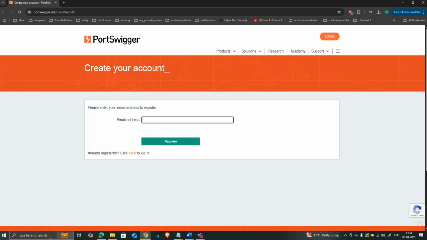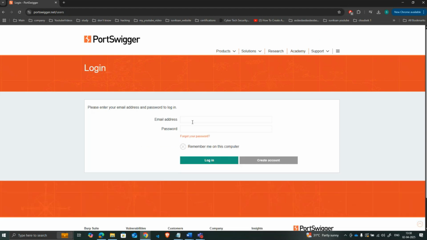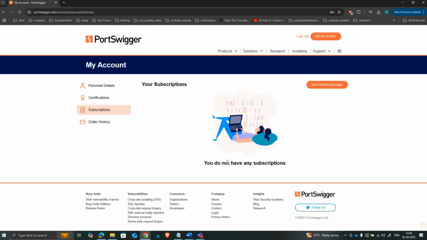Suppose I'm saving that password in a notepad file on my system. When you log into the account, you have to put your email address and the password that was given at the start of the registration. Click on login and it will redirect you to the PortSwigger main website interface. Let me put in my email address. Once you're logged into the account, it will redirect you to this interface.